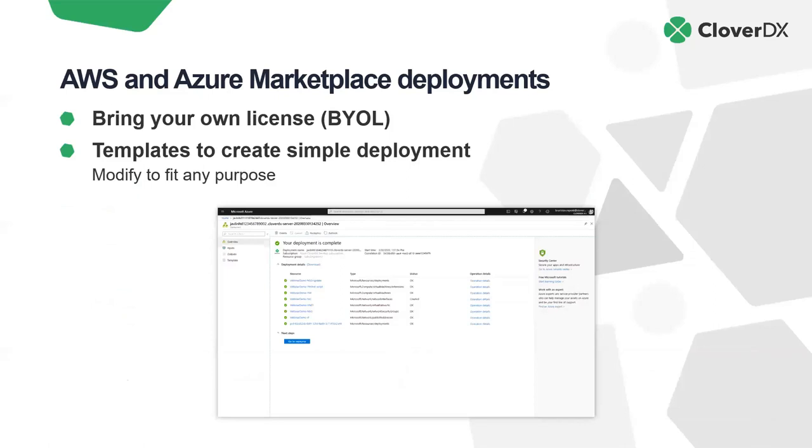And as I mentioned before, we've added support for Amazon and Azure Marketplace deployments. This allows you to very easily search the marketplace for CloverDX and create your own instance of CloverDX Server. This is a bring-your-own-license style deployment, meaning that you have to have your own license and you can deploy it in the cloud very easily.